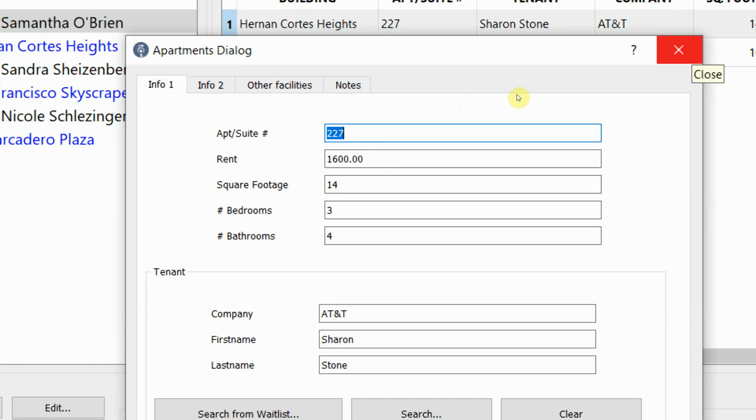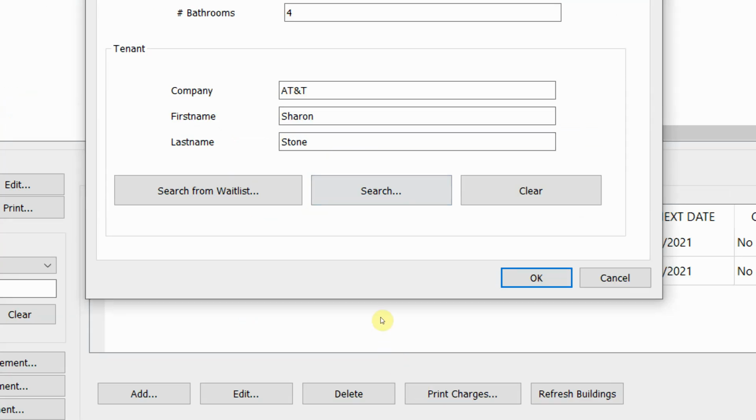So there's one apartment, number 227. The rent is 1,600 US dollars per month. It has been assigned to Sharon Stone, who works for the company here.